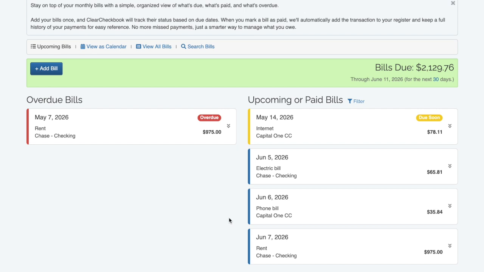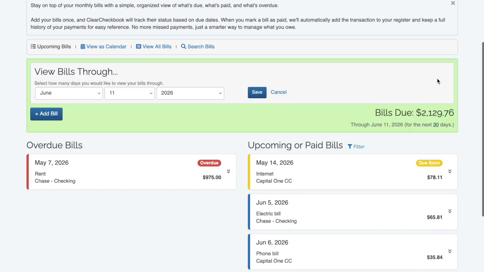When the Bill Tracker loads, it shows all of your overdue, upcoming, and paid bills for the next 30 days by default. There's a green box above the bills list that has an Add Bill button and the total amount for your upcoming bills. Premium members have the ability to change how far into the future they see their bills. The default is 30 days into the future, but you can select any date you'd like.